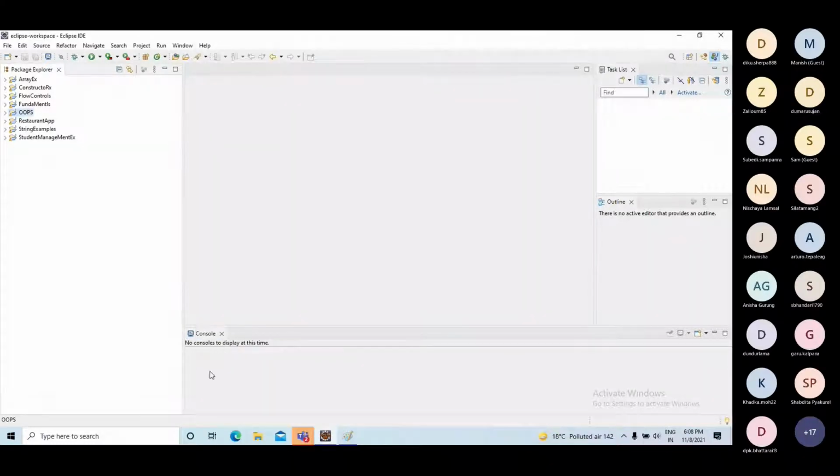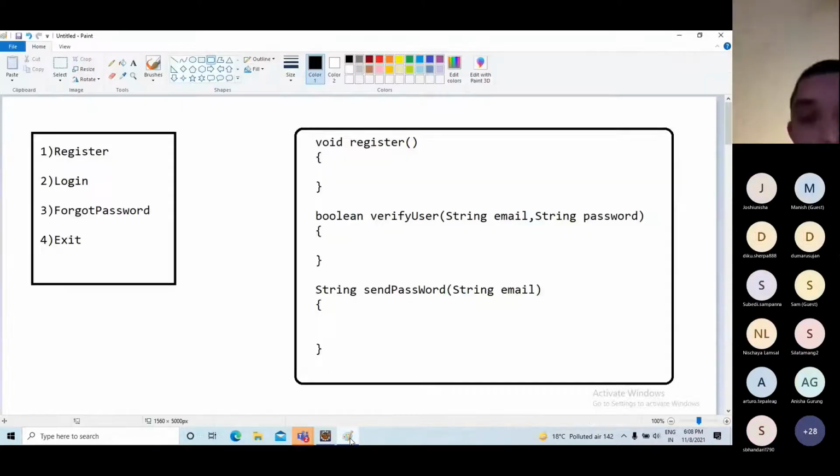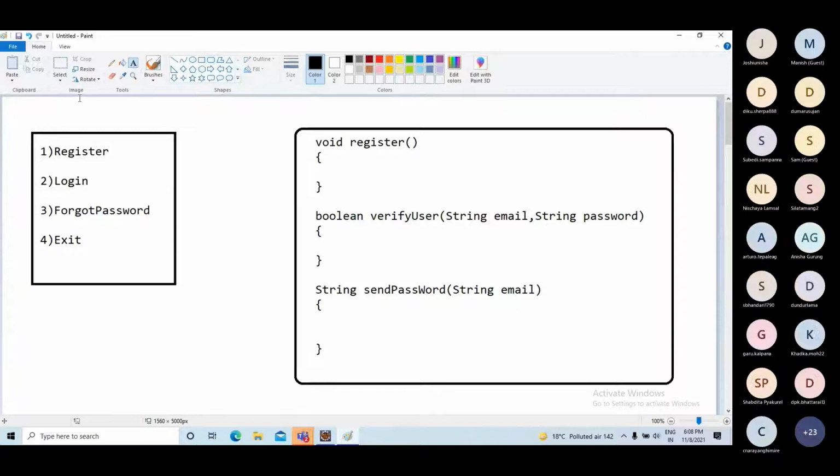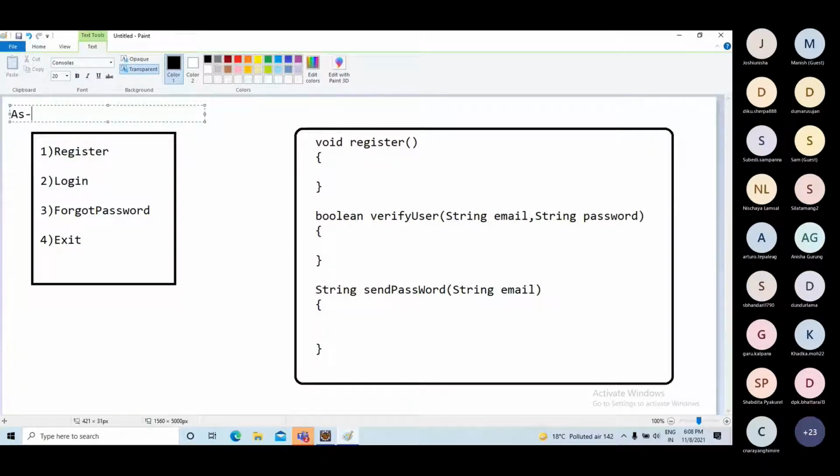So guys, object-oriented programming, right? OOPS is a methodology. What is that? OOPS is a methodology to develop software development applications. Let me try to save it.